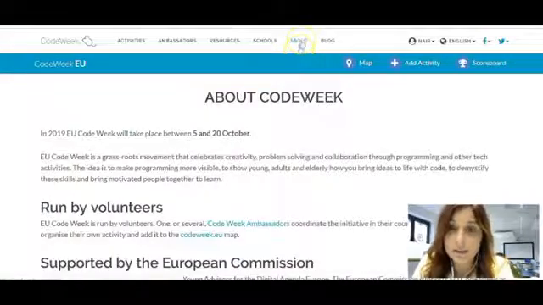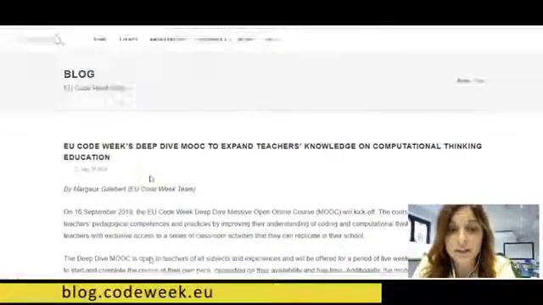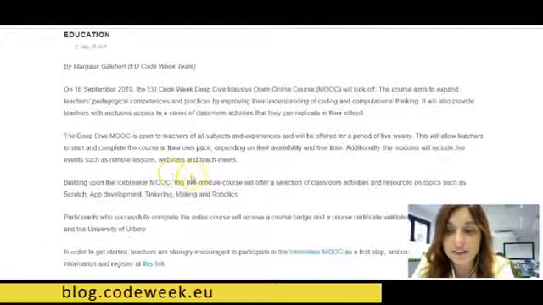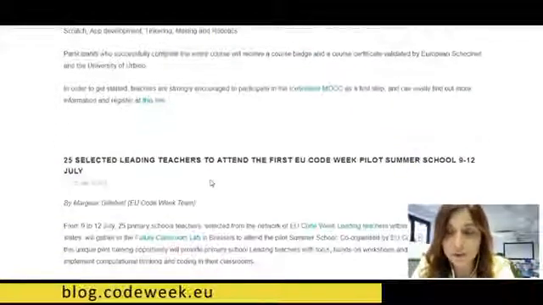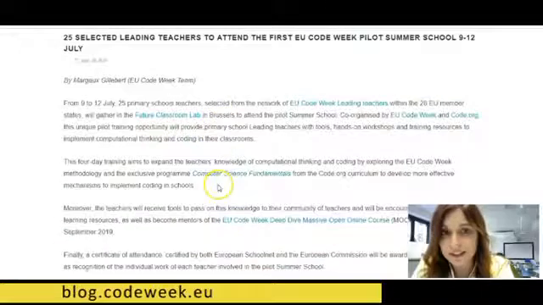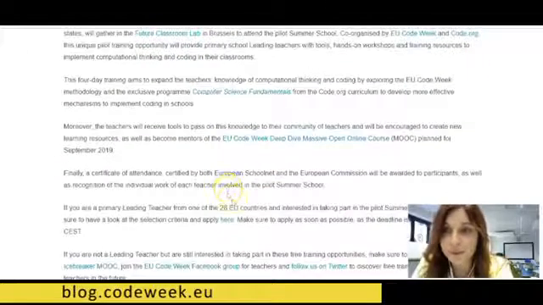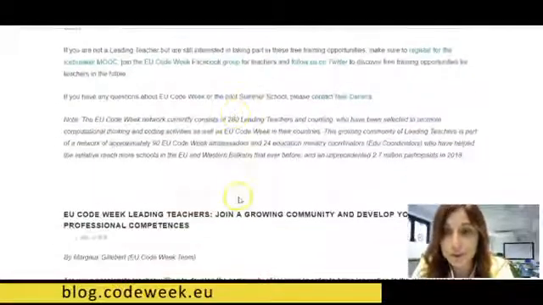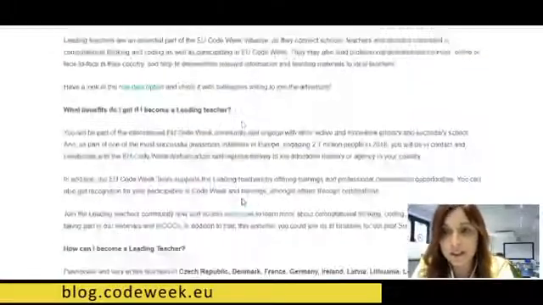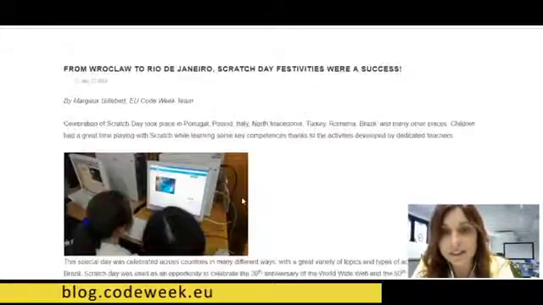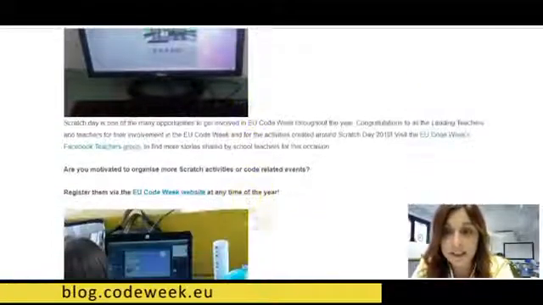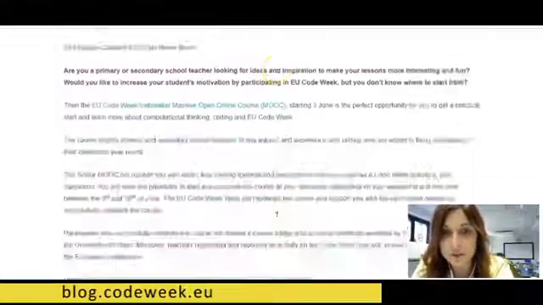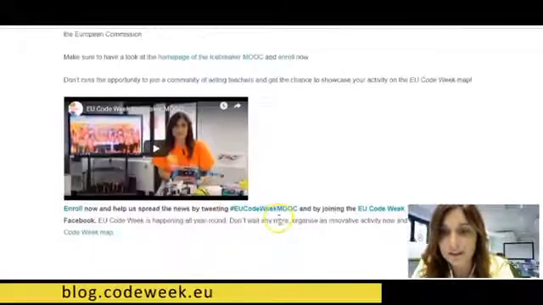And next to the About page, you will see the blog. Here you will be able to see different blog posts showcasing different activities run by teachers like you, that we hope can be used in a way to inspire you in order to create your future activity. Maybe feel free to have a look at the activities. There are also news and many other things that might be useful for you. So make sure also to have a look at the blog.